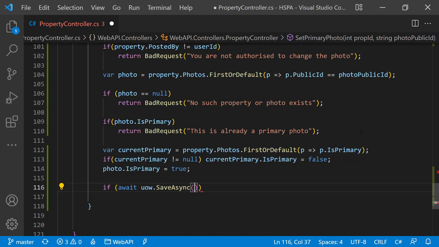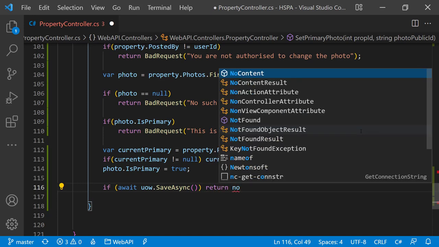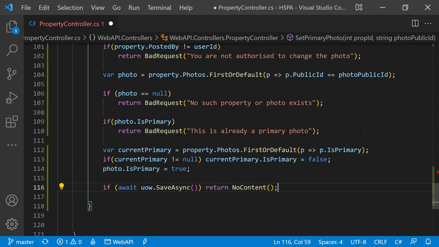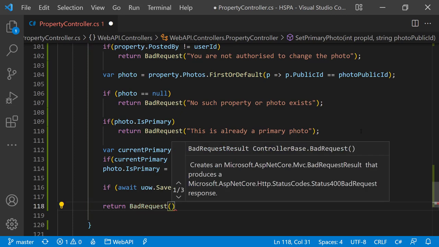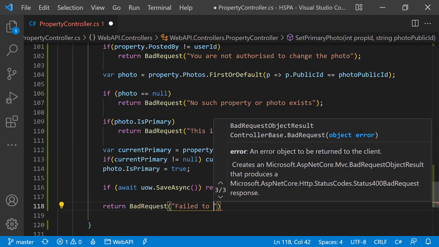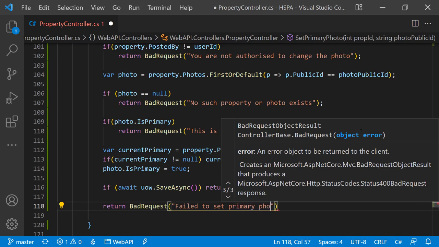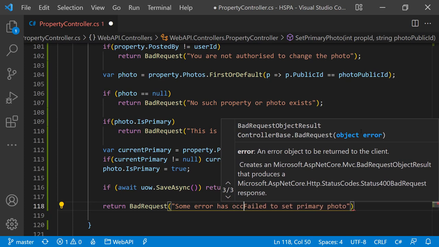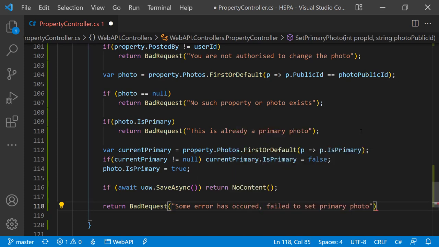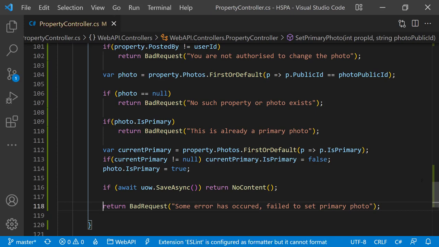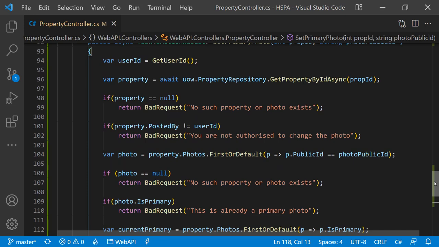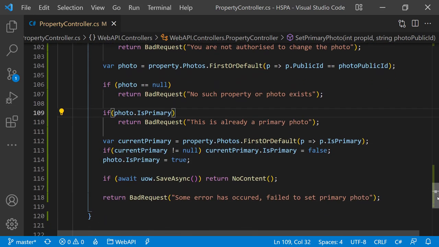And if this method is successful, we will return no content here in this case to tell the user that the request was successful. And if there is some error in save async call, we should return bad request saying, or better to say, some error has occurred, failed to set primary photo. So our method is now ready to use. We have handled all the exceptions. Let's test it next and check if all is working fine or not.